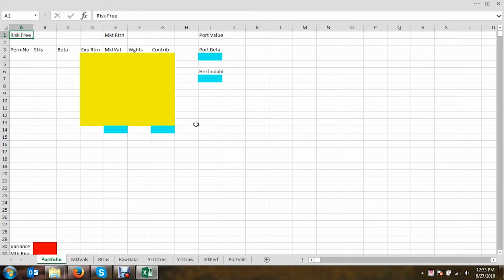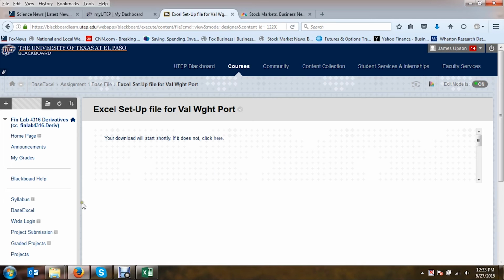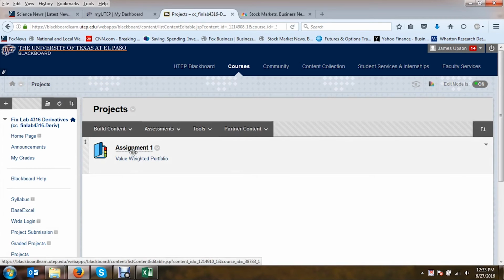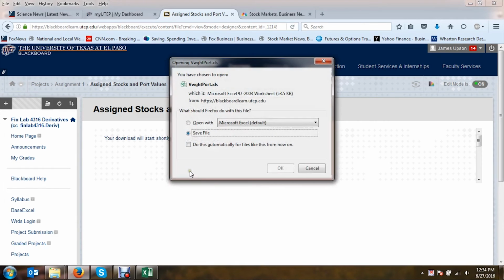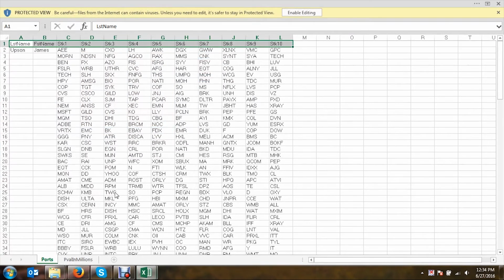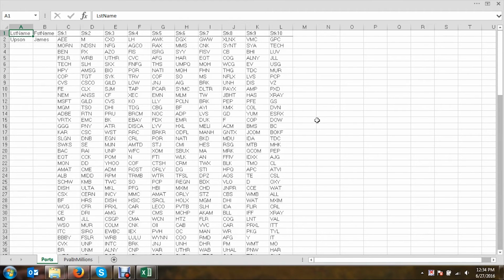Let's go back to our projects section, and into our first assignment. And right here you'll see there's a file called Assign Stocks and Portfolio Values. I'm going to go ahead and click on that. This is an Excel spreadsheet. I'm going to go ahead and just open it. We'll enable our editing here. You'll see your last name and first name will be listed here, and then a list of 10 stocks. These are the stocks that you will use for your portfolio formation.